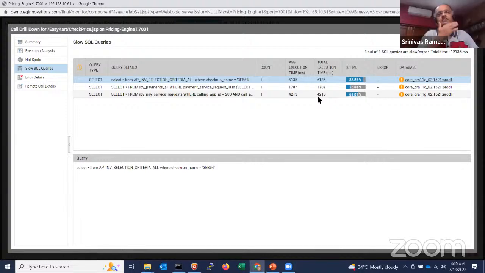So this is an example of where the tool goes beyond just looking at your application as processes. It tells you which line of code, which query was issued, how long each query took, how long each method call took, etc.